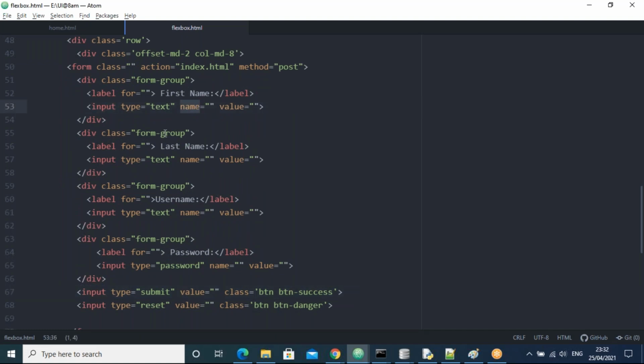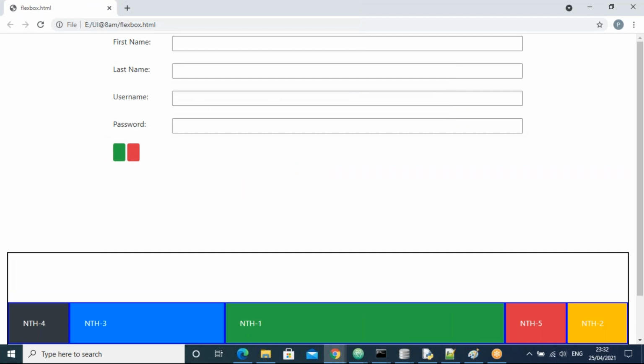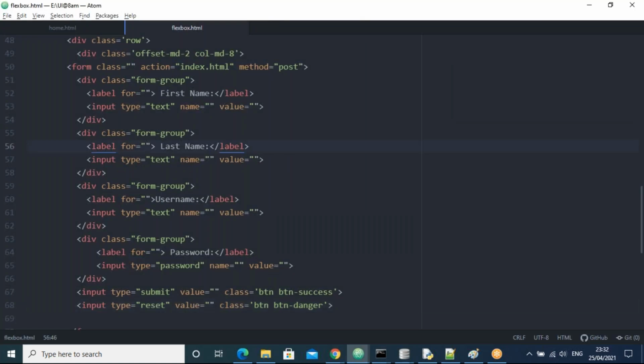Here the name attribute is there. For this input also the name attribute is there. For this input also, the name attribute is there. For this input, see, name is not there, so it will not apply here. For this input, name is not there, so it will not apply here. Let's go there and refresh here. Now all of you observe.